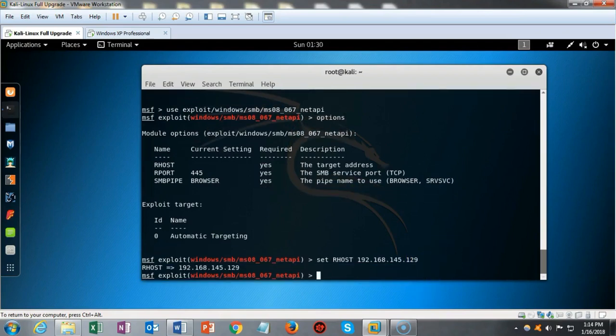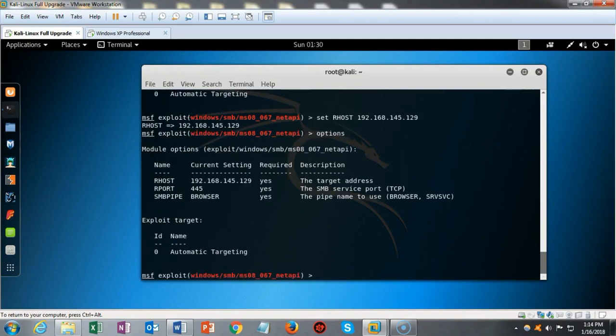And it comes back letting me know that the remote host IP address has been set. Now you can go ahead and type in options again if you like and look at those results. And you'll see that the current setting reflects what we've just configured for the remote host. Now that we have a target identified to launch the exploit to, we can go ahead and launch the exploit up inside of Metasploit by just typing in the exploit command at the prompt.